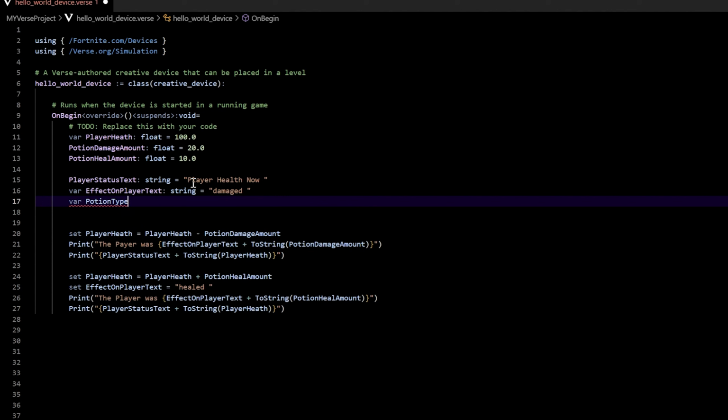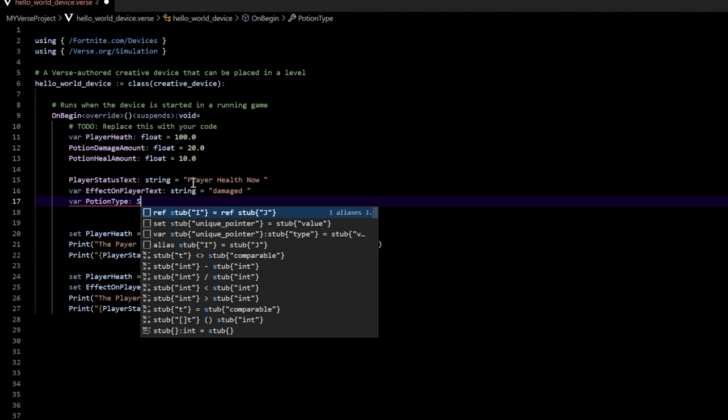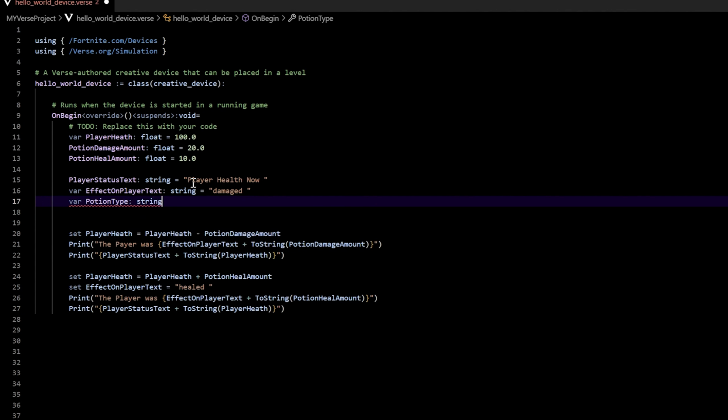And then what kind of variable do we want this to be? We want it to be a string. And then what do we want it to be set as? We want that string to be equal to heal right now. So space, equals, quotation, heal.